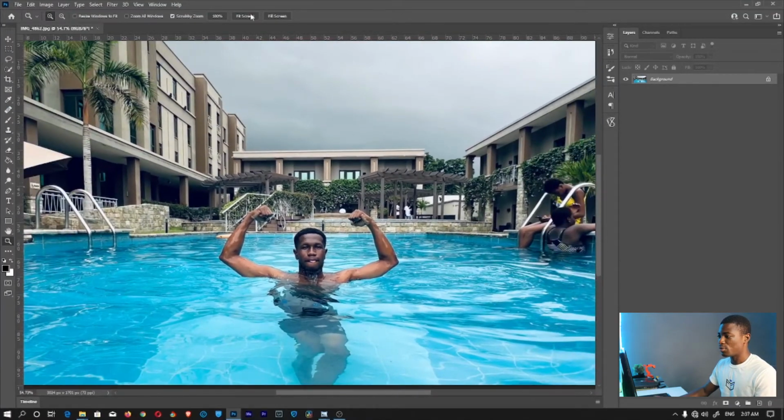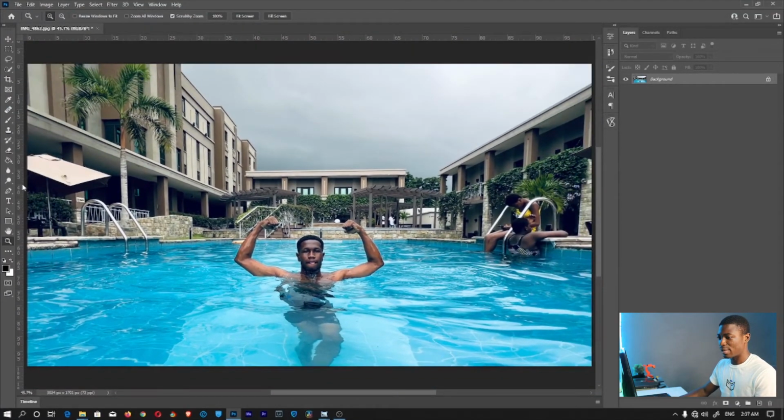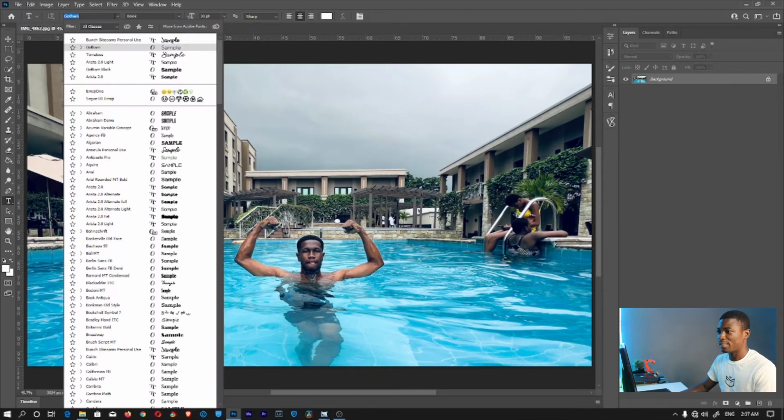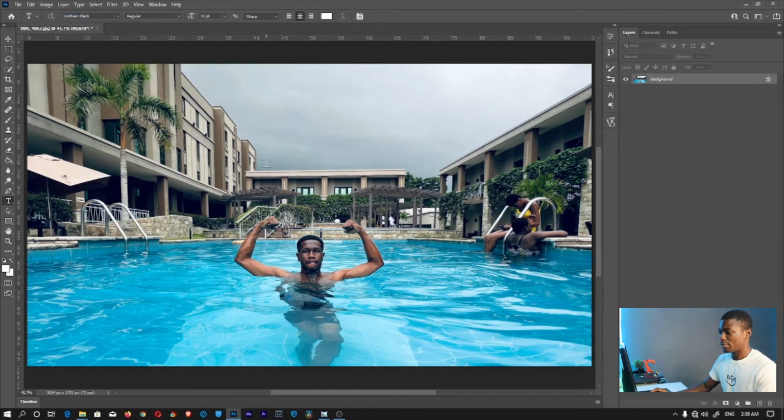Anyway, so the first thing I'm going to do is grab the type tool, which is T on your keyboard, the horizontal type tool, and I'll be using a white color. I don't know the exact text he used, but I'm going with something I feel comfortable with, which is Gotham, by the way. So up here where we have the type style, font style actually, I'll select Gotham from here. There's Gotham and there's Gotham Black. I think I'll go with the black version. Then I'll type it in.